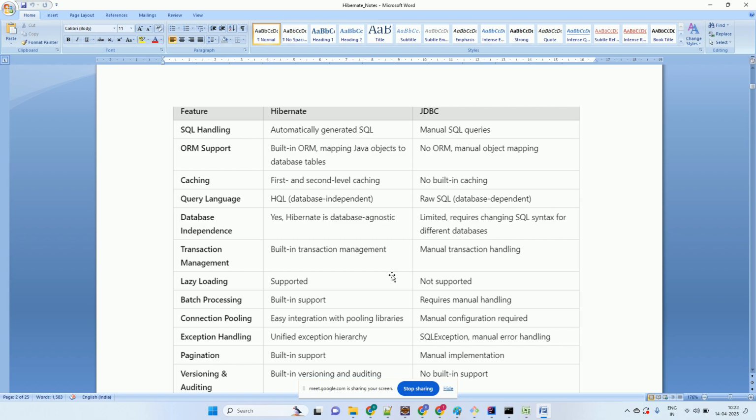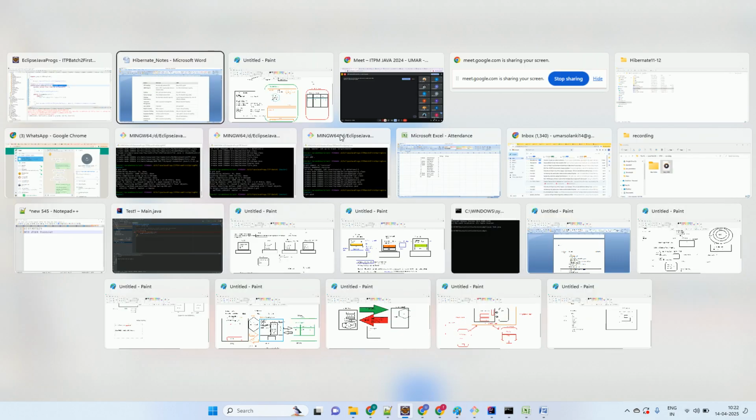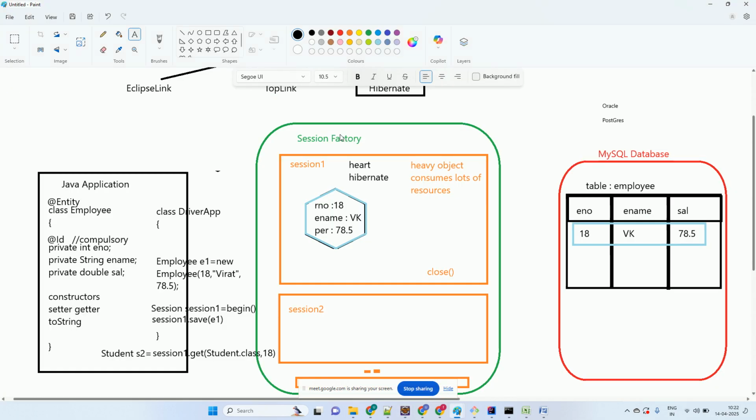Now these are the advantages which Hibernate has over conventional JDBC. In JDBC, you have to write the manual queries. Here, no need to write the query, just create the object. The query will be generated behind the scenes by Hibernate for us. So when I do save, the insert query will be there behind the scenes. Save will have the insert query, get will have the select query.